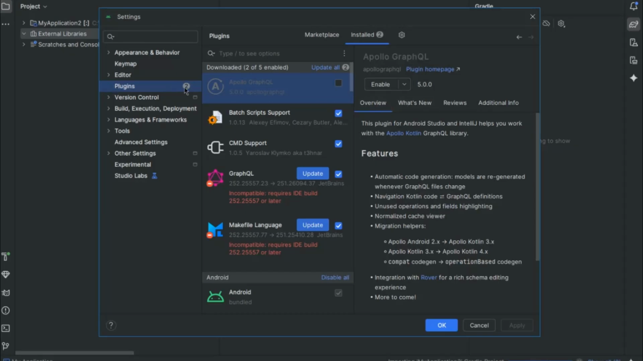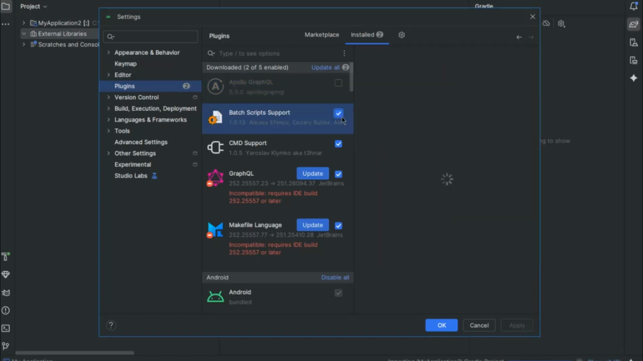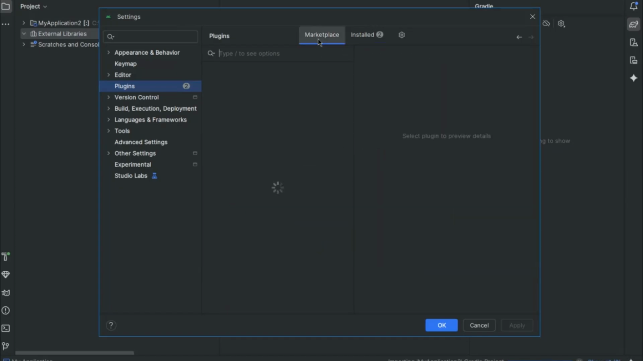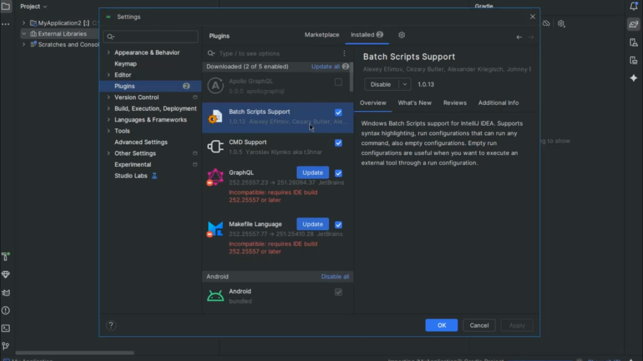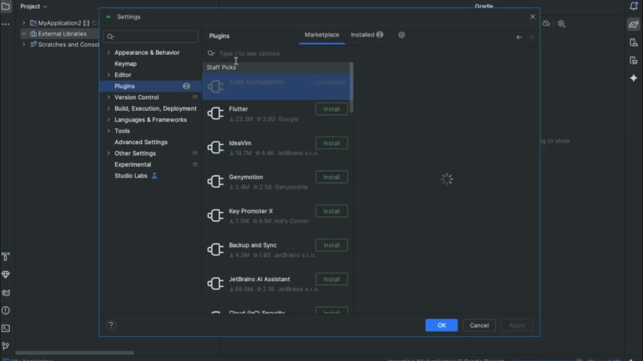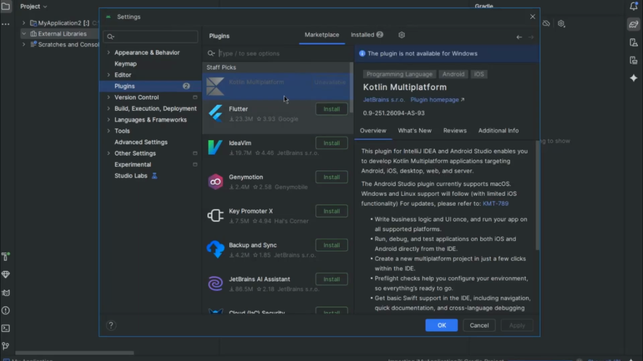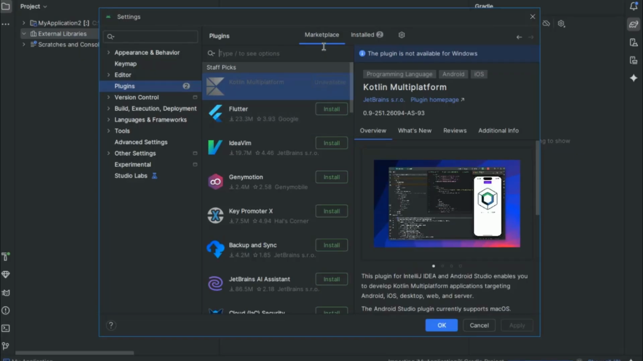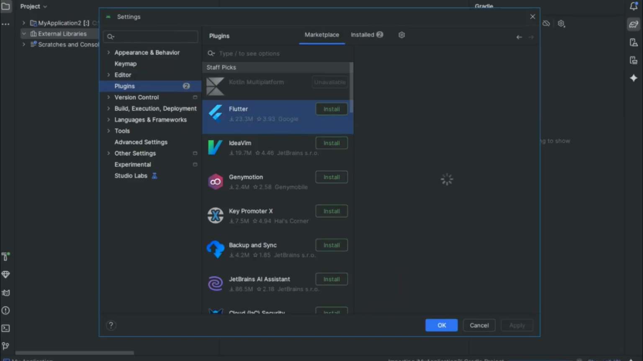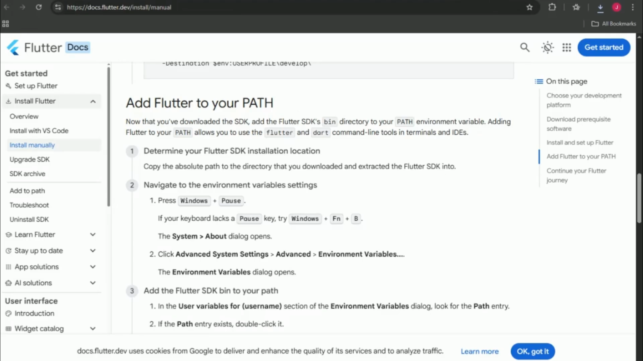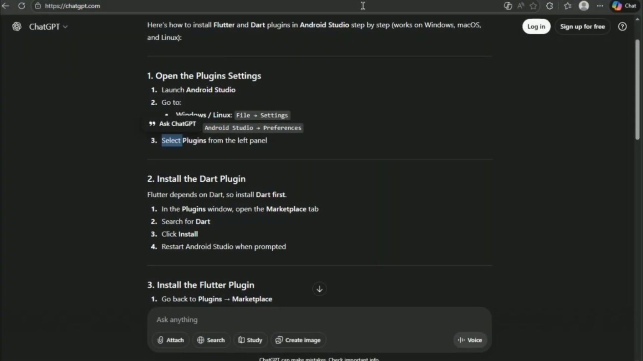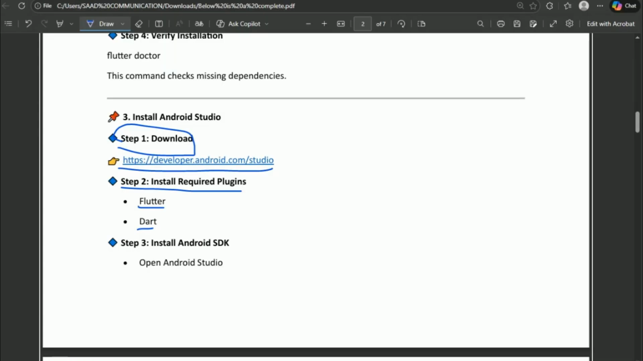So let me select the plugins. Now only these plugins are coming. Why are all the plugins not coming? Okay, I clicked on Installed by mistake. I did not go to the Marketplace, so that's why the extensions are not coming. Now when I go to the Marketplace, all the extensions are coming.